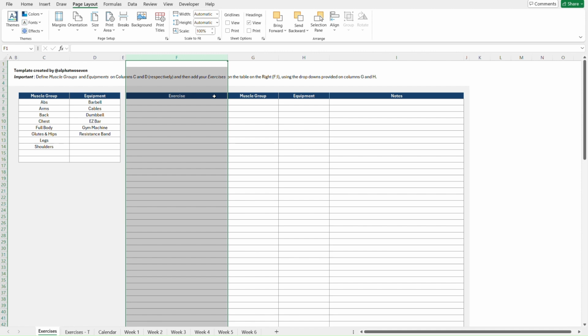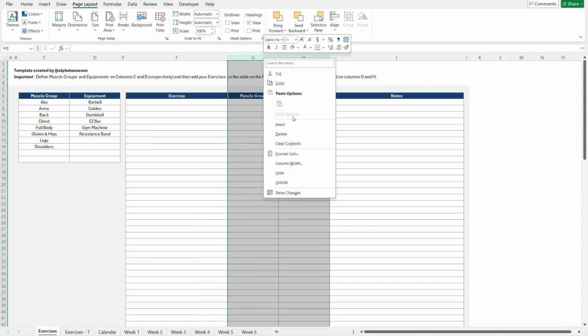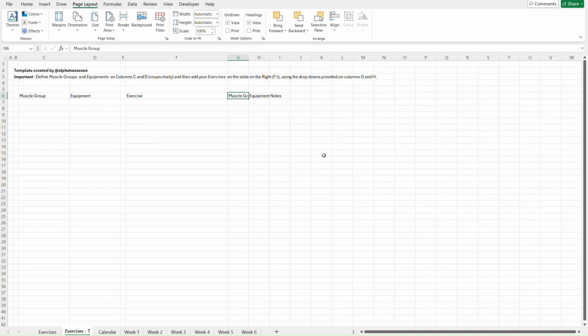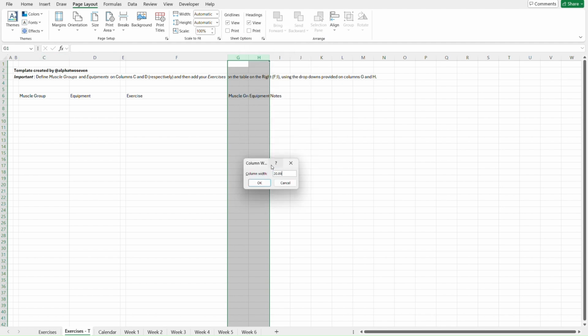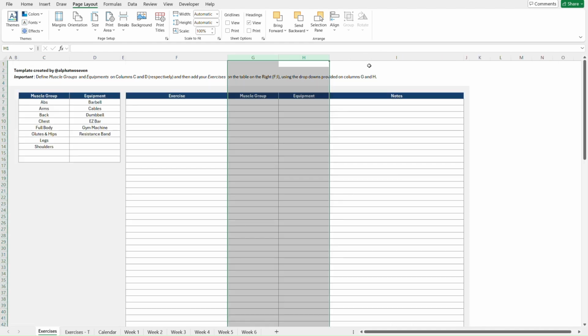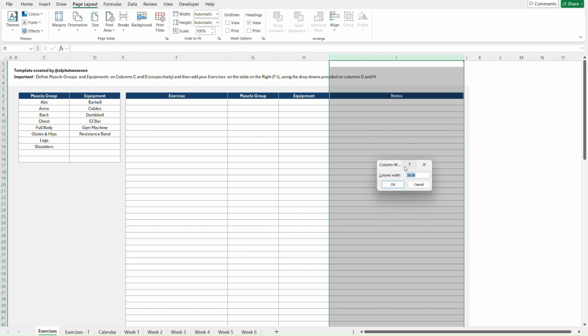Then column G and H seem to be the same width. And if they are, whenever I click on column width, the number shows up. By the way, it's the same width as C and D, so I can do the same, copy the width from C and D, or just input it here. And then for notes, it's probably a bit larger than F.